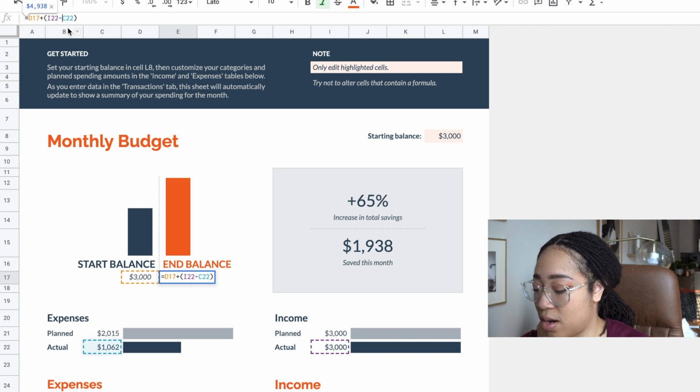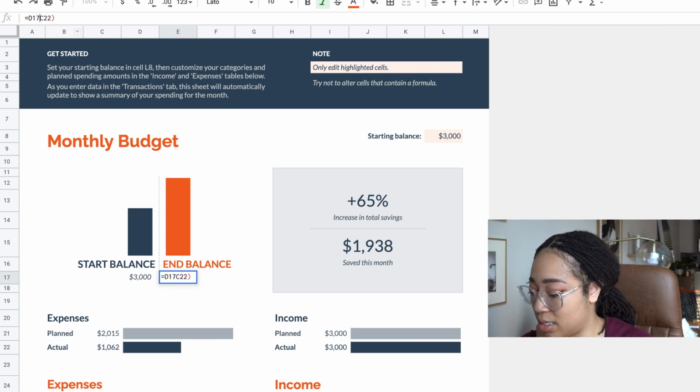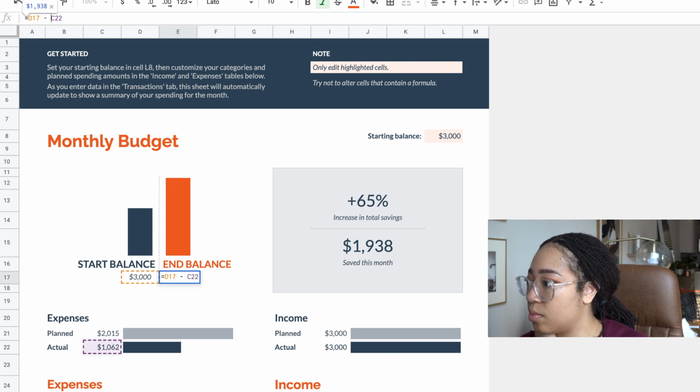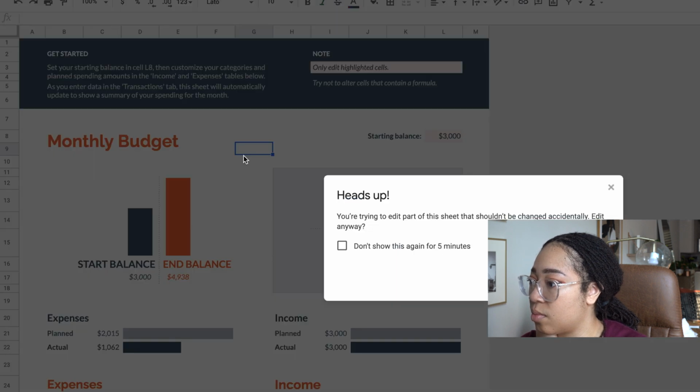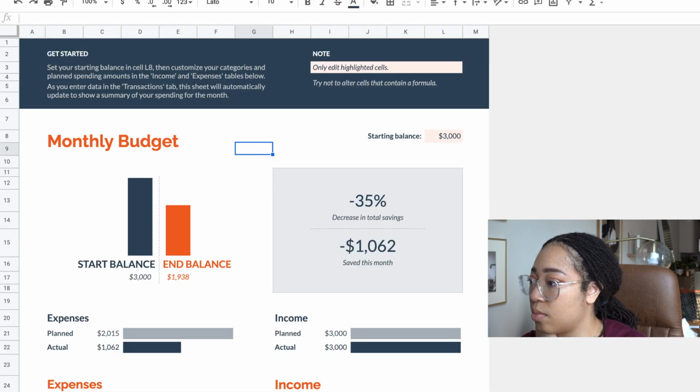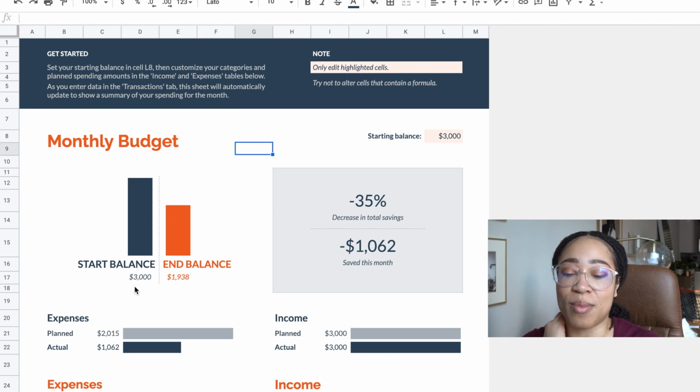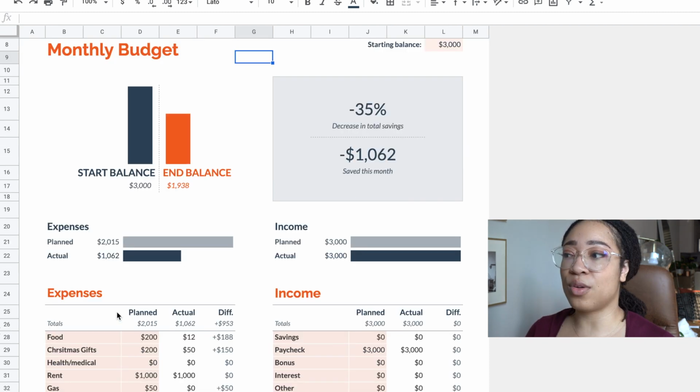So this is what I want to do, minus C22. There you go. So it's been updated now. So now it is actually correct. And so that's my start balance. And then my current in balance is this because I haven't gone through all of my expenses for the month. So this is what you would do.